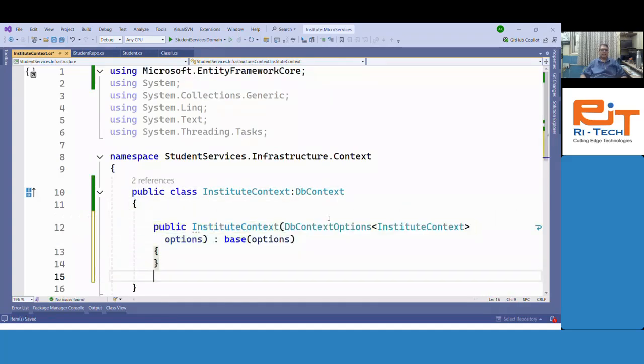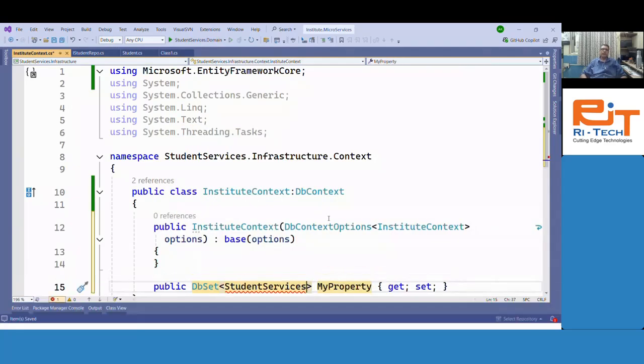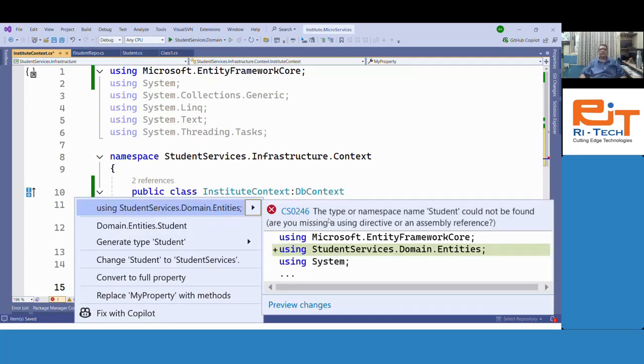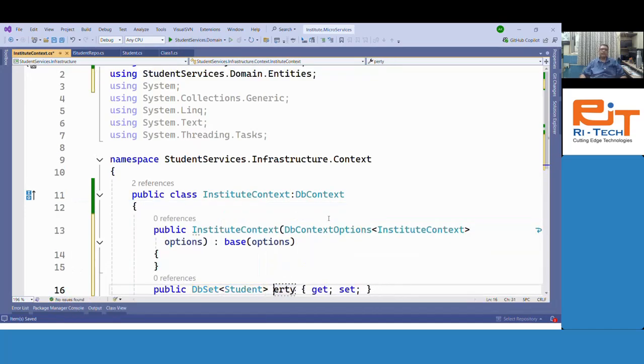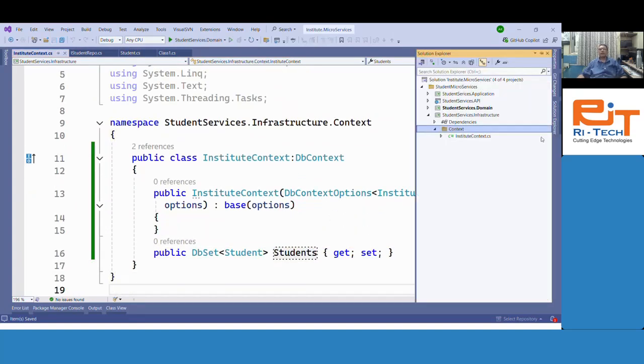And here we'll have the constructor and we'll create a DbSet type property for Student. And for the Student, we need the reference of domain. So the domain project reference here. So it's Domain.Entities. And here we'll say something called Students. Okay.